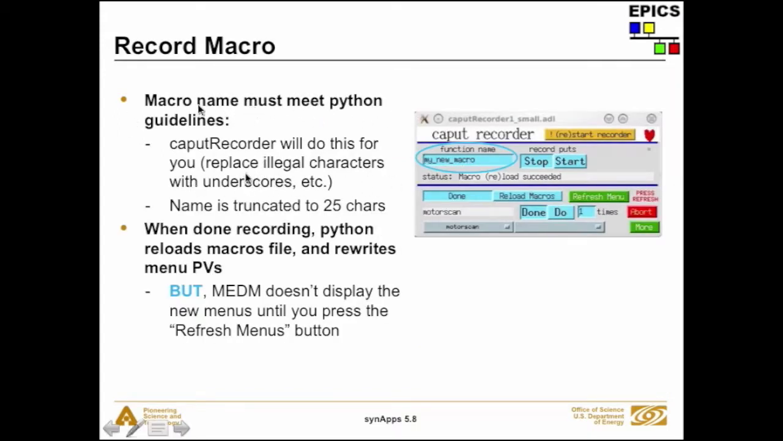So recording a macro, there are some rules, and you don't have to follow them because caputRecorder is not going to allow you to write a macro name that isn't legal in Python. It'll just fix it. It won't complain about it or anything. It'll just fix it, mostly by replacing offending characters with underscores, and it'll trim it to 25 characters because that's all an MBBO record can hold. And it also has to start with a letter. So you don't ever have to worry about that.